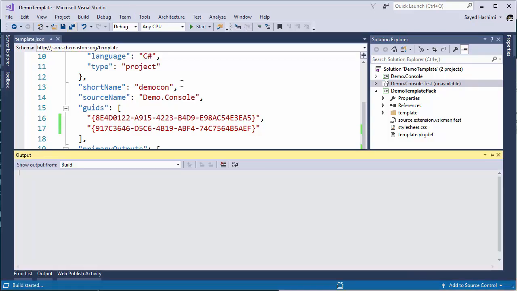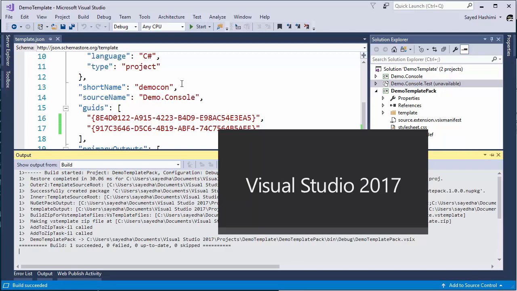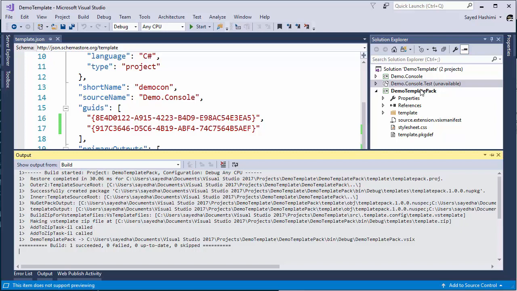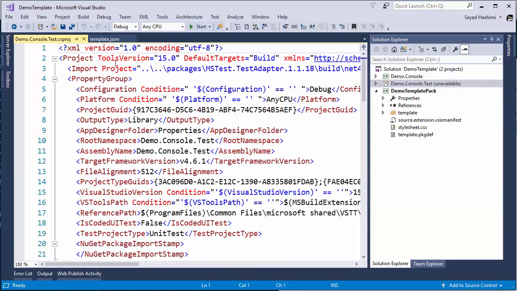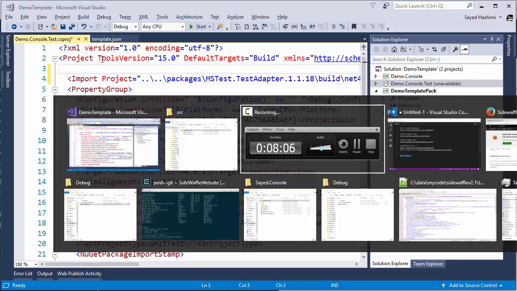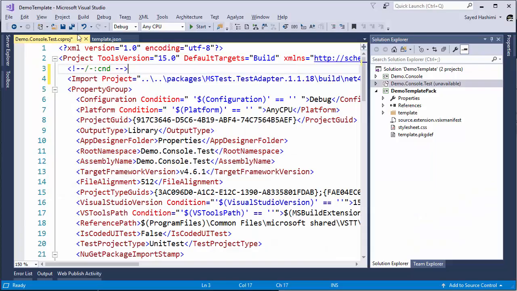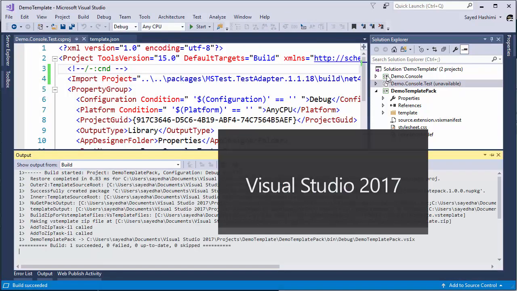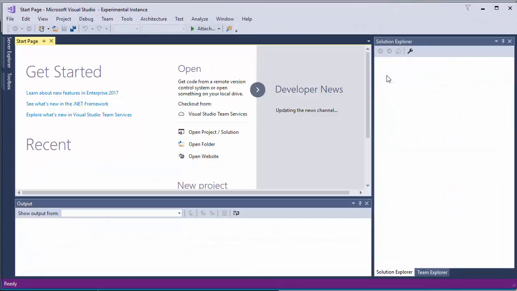Okay, let's Control F5, and then if all goes well, I'll still see the demo template in the new project dialog, and when I create that, it actually will create both the console project and the test project. But I actually remember I forgot to add the comment here, so let me go through and add that. Alright, perfect. And then let me Control F5 it one more time. And we are hoping to fix this bug in the next release after 15.3.